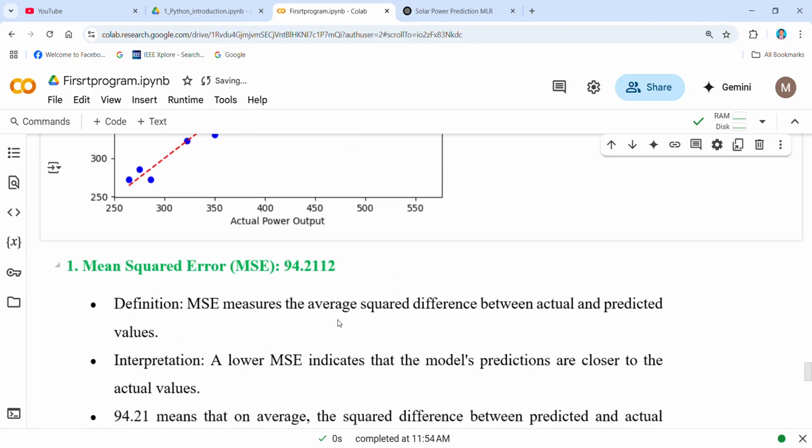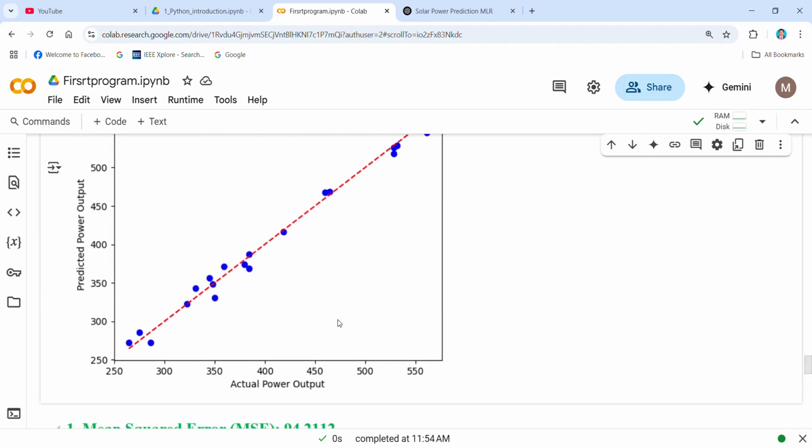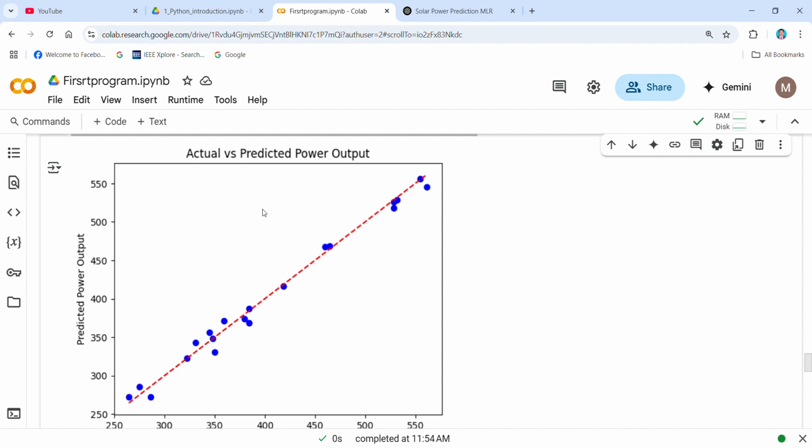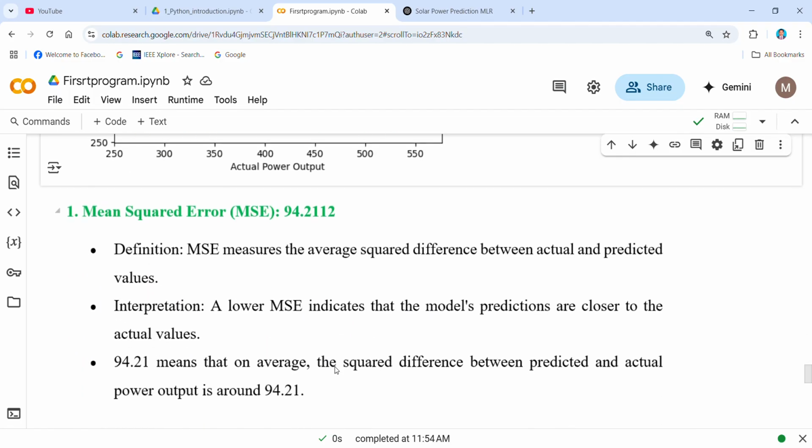Now compare the interpretations. From the interpretation you can see the program has already run; you may refer to this video for more output. Here predicted power output, followed by actual versus predicted power output, is the title of the figure. Already we know why it was coming. We take predicted power output as the y-axis and actual power output as the x-axis, so we try to find the relation between these two.